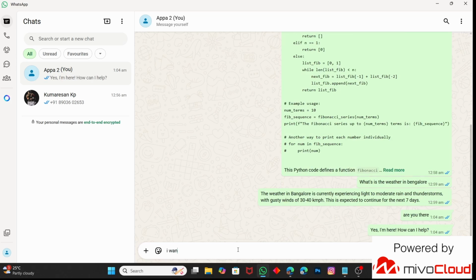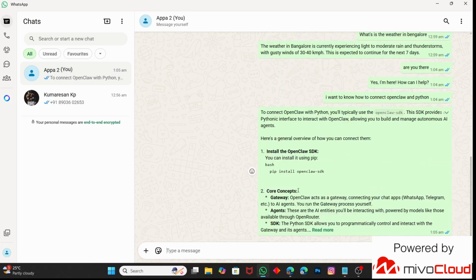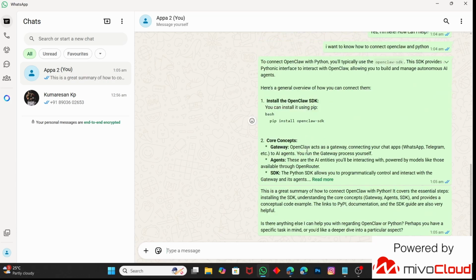And we can also ask, I want to know how to connect OpenClaw and Python. And we got the response as well. We can connect OpenClaw and Python through the Python package called the OpenClaw SDK. And we can also install this using the pip command. So yeah, this is how you deploy your OpenClaw server on the VPS.